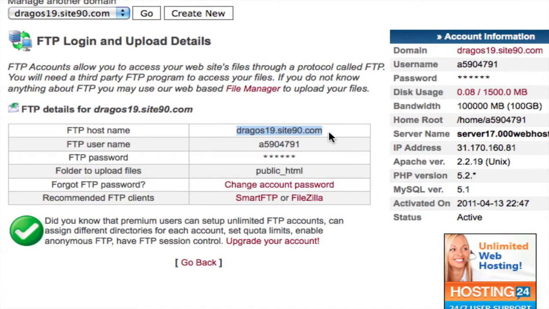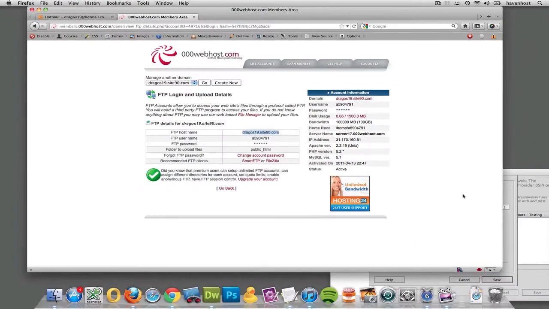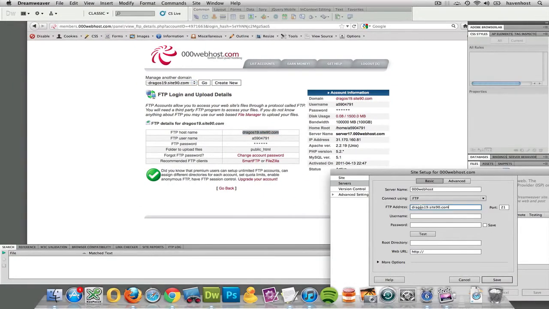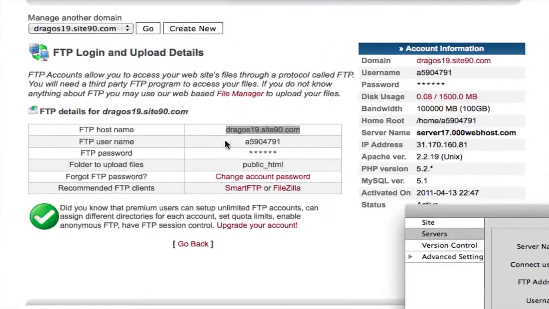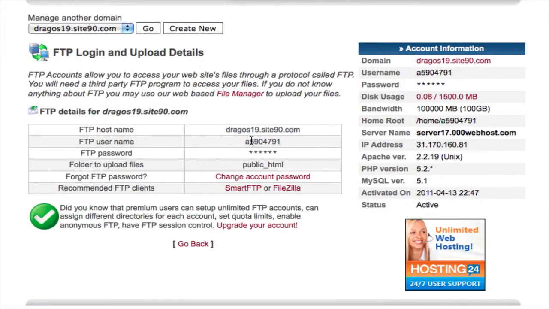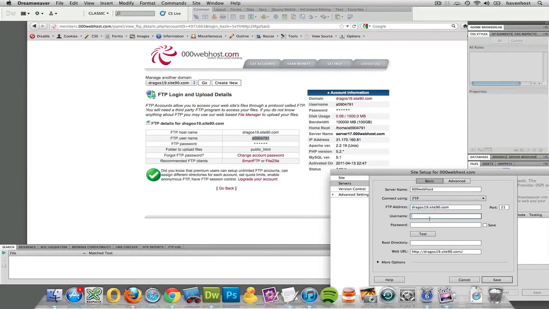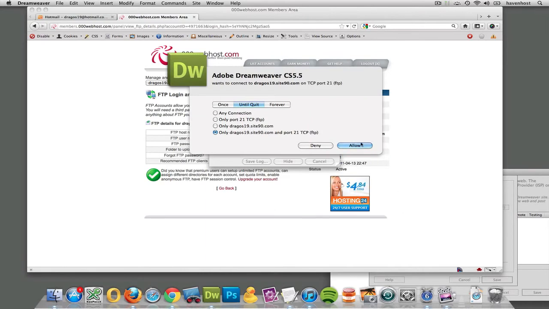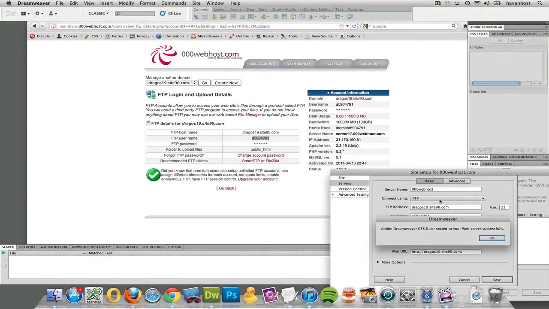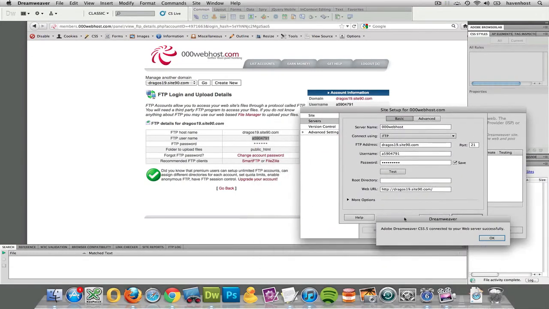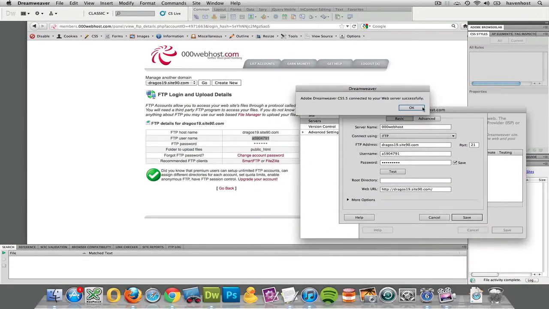So for me, it's dragos19.site90.com. So that's going to be the address. The username, FTP username. So you're going to take that value and pop it in there. And the password is the password I set up and I've verified. I guess we got to test it here. Okay, so Dreamweaver said I connected successfully.